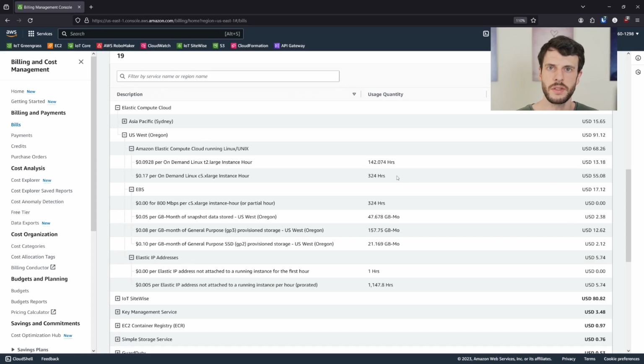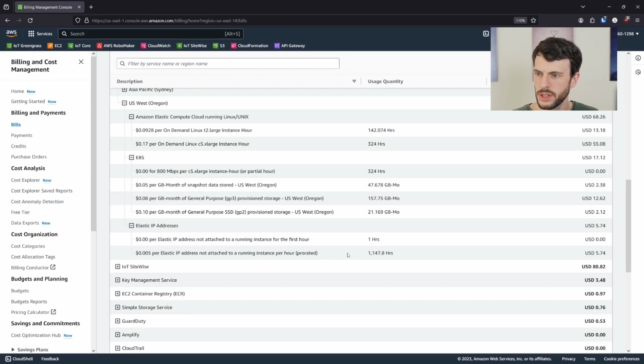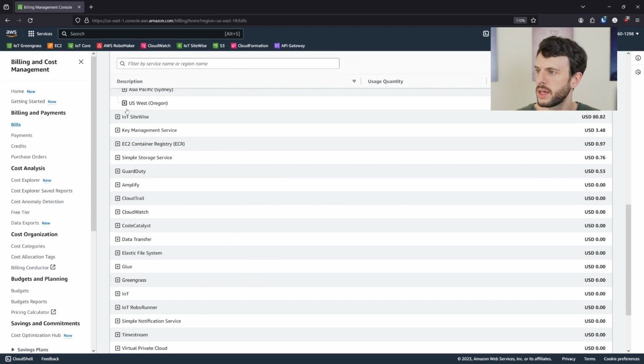Something I can do is make more of an effort to shut down the instance when it's not in use, or even to set up an automated way of shutting it down if it's not in use. We can see quite a lot more storage here, and again, more Elastic IP costs that I could cut down. So this is how we can break down our costs and look at places to save money.